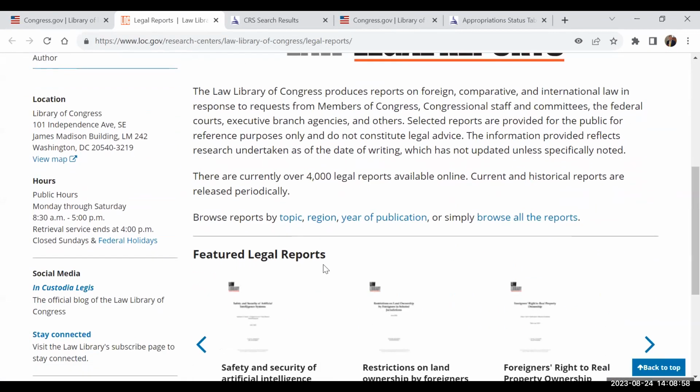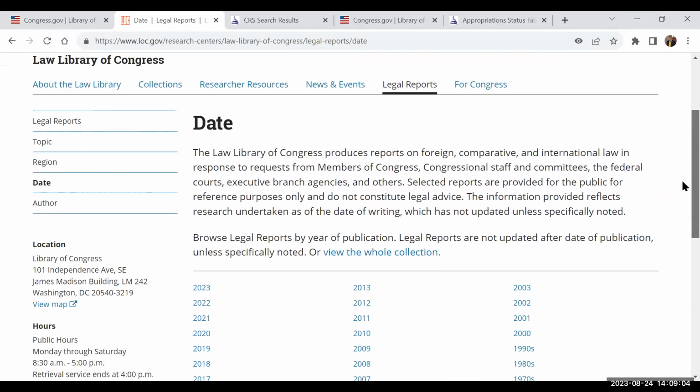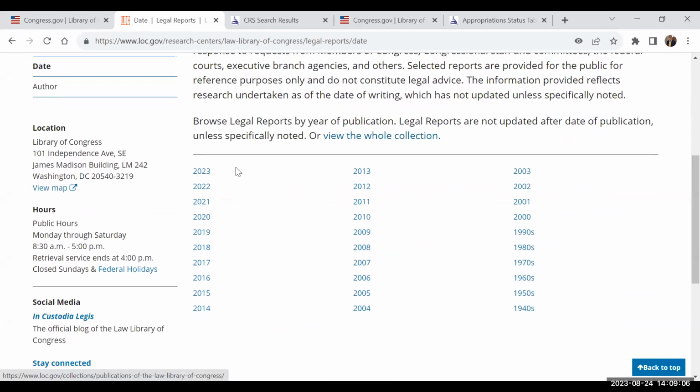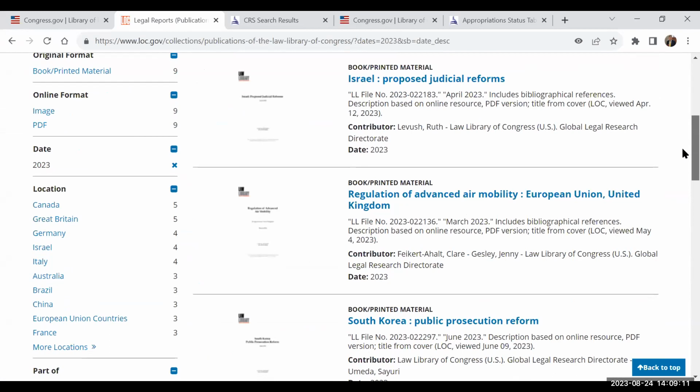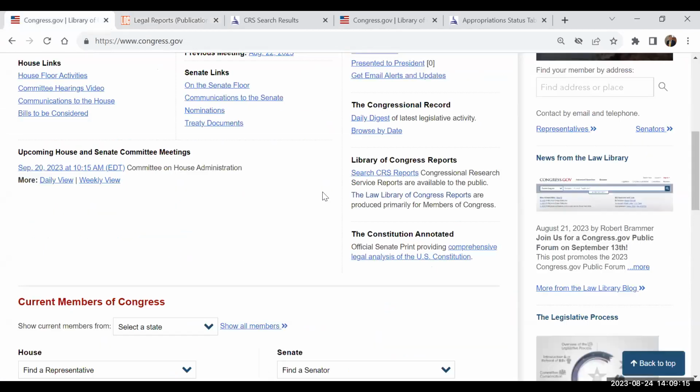You can browse the reports by topic, region, year of publication. Go ahead and click on year of publication so you can take a look at some of the most recent reports. So here are some ones from 2023. So those are available to you.